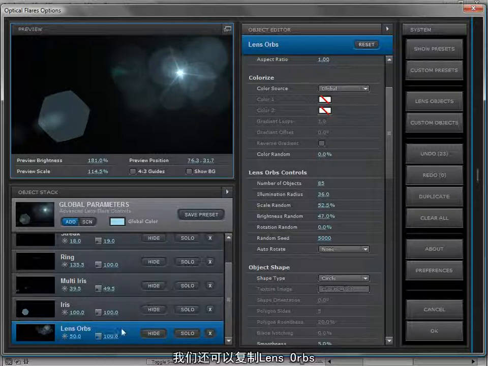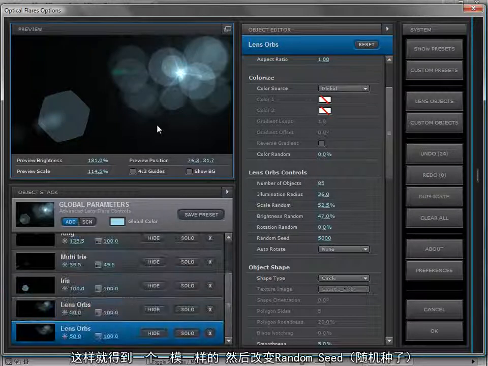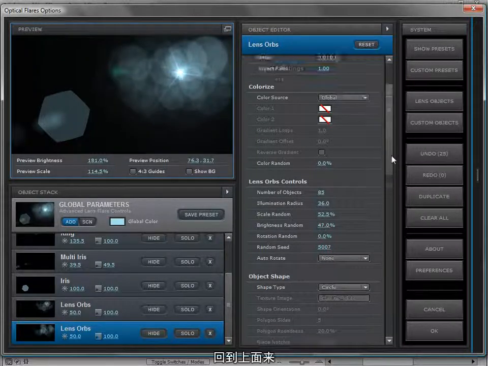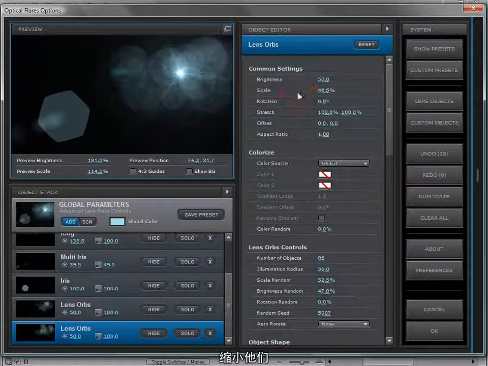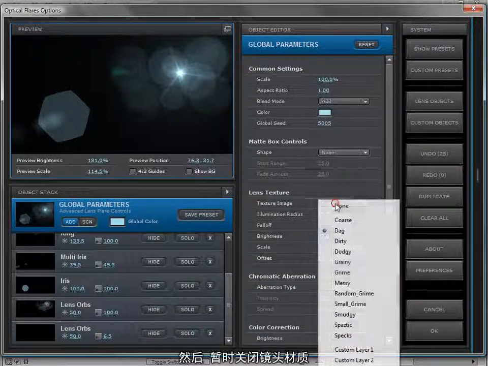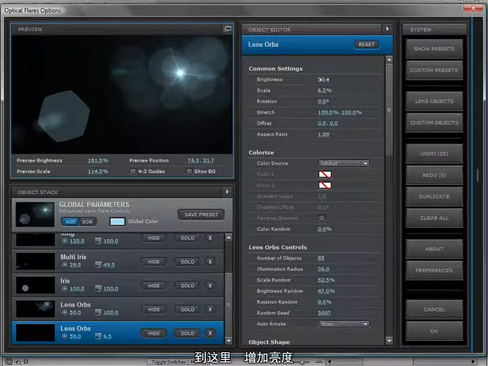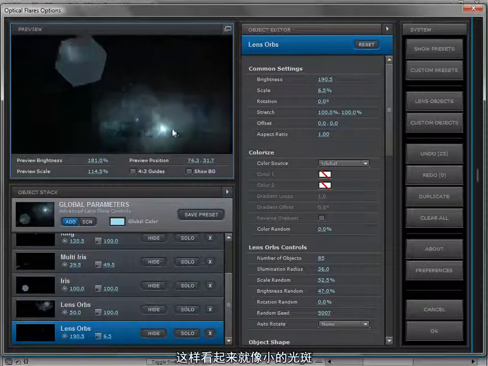We can also duplicate the lens orbs. Now it makes an exact copy, so I'm going to change the random seed so that we have a whole new seed. We'll come up to the top. We'll scale them down so they're really, really small. And in fact, we'll shut off the lens texture for the moment. We'll come down here and we'll turn the brightness up. So now they just start looking like small specks.